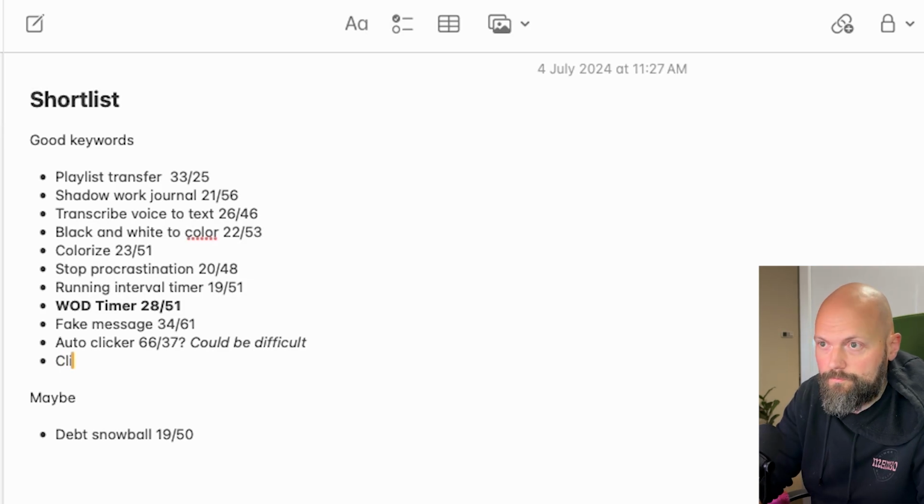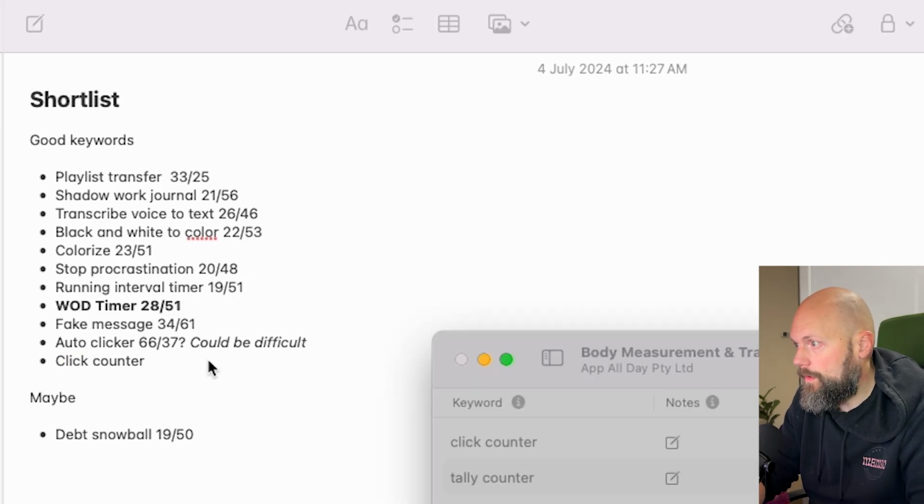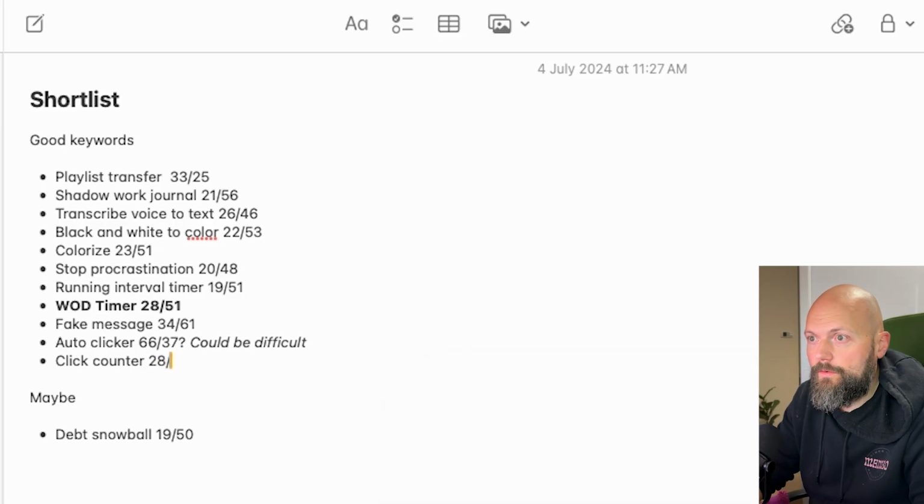So I'm going to include that in my shortlist. Click counter. And we said that was 28:45. So that's an example of how I do my keyword research, and I hope that's been useful.